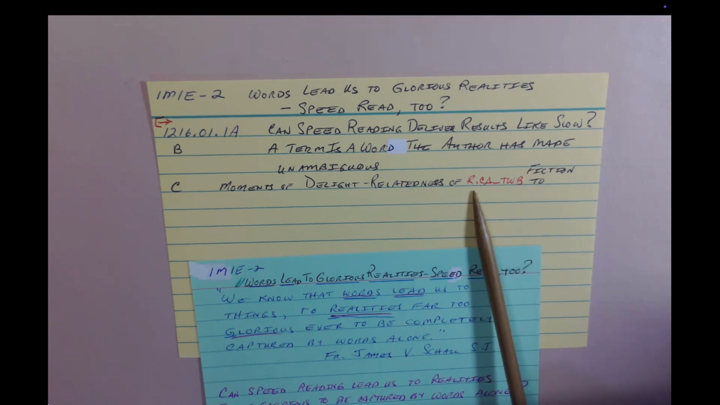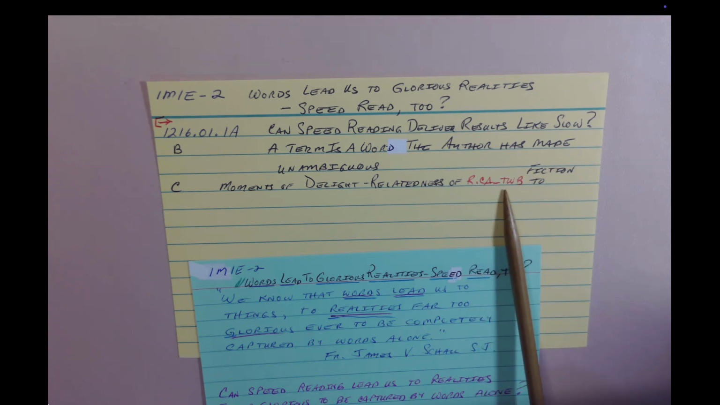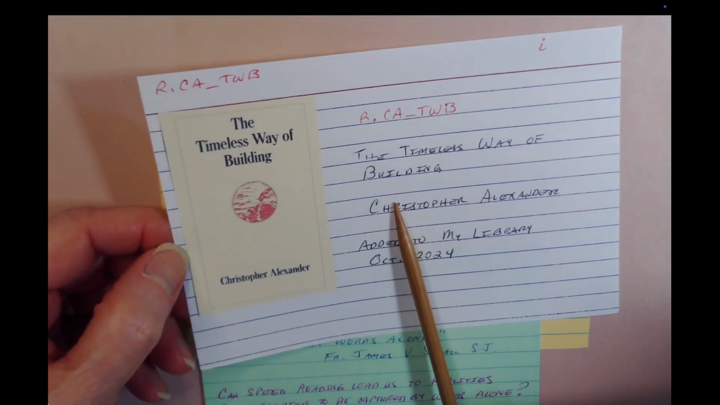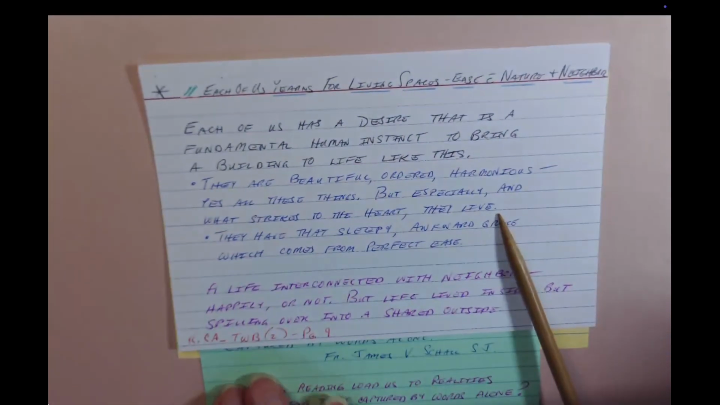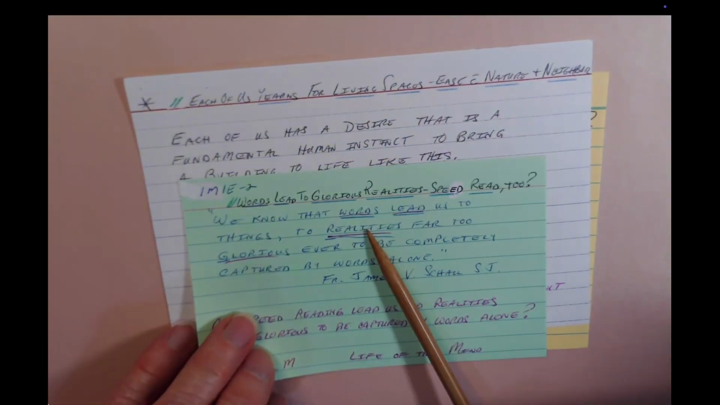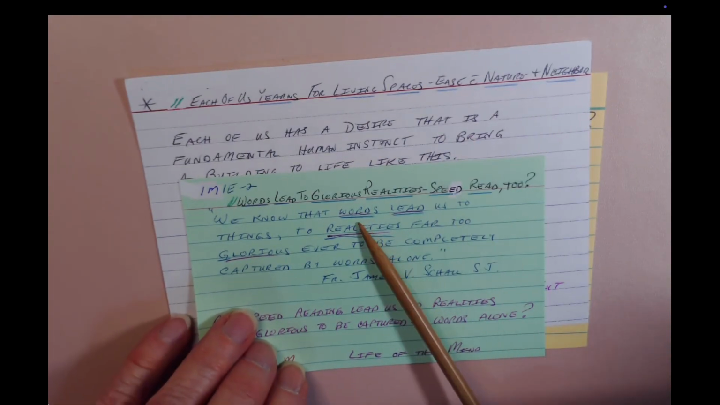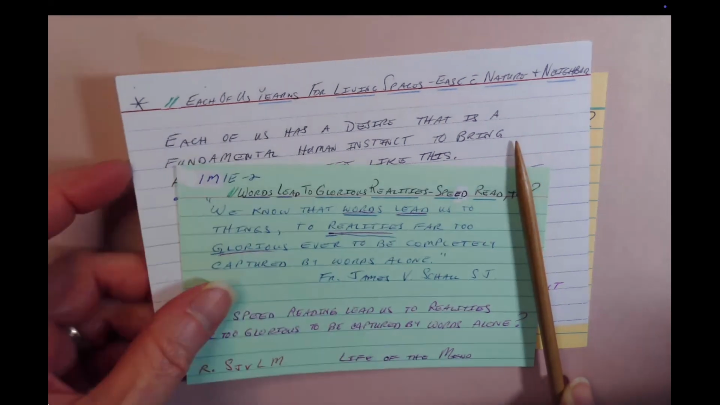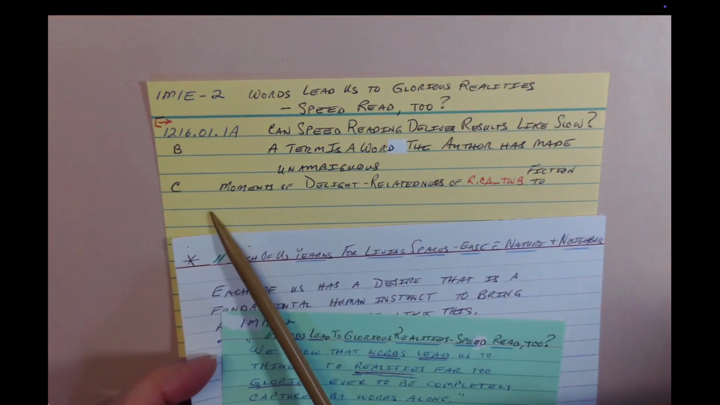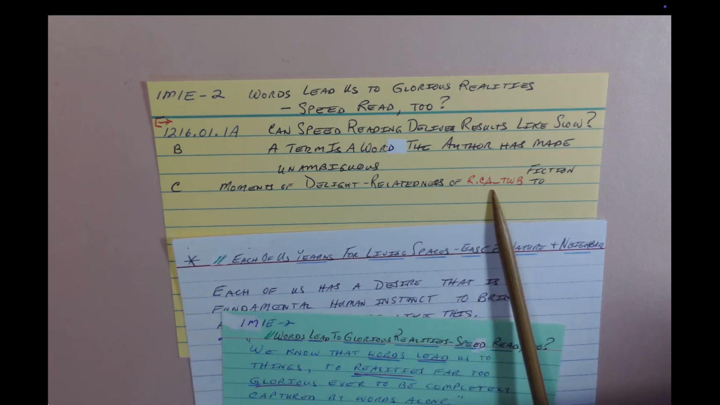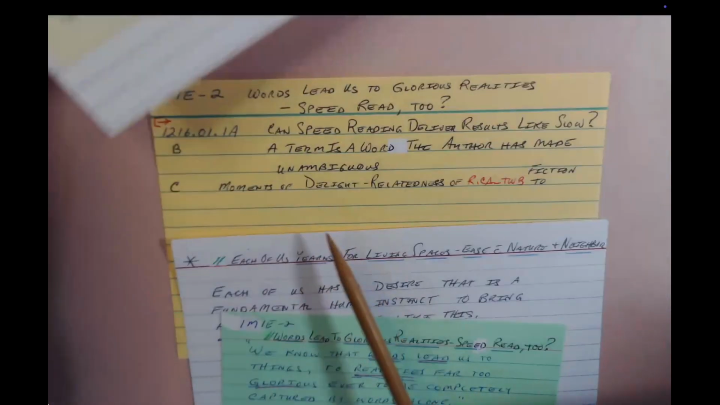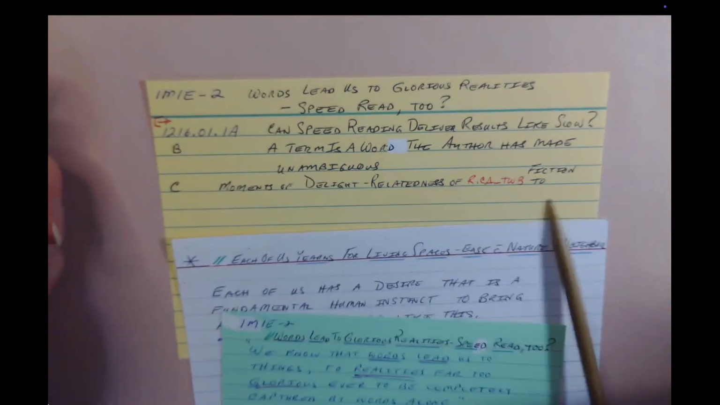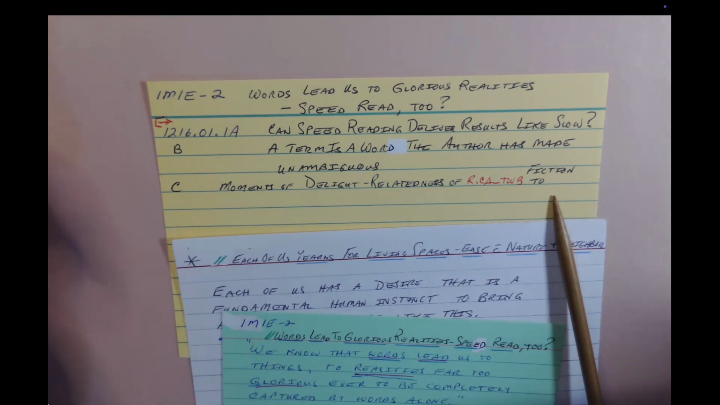But the amazing thing here is this third one, moments of delight, relatedness of to fiction. And guess what this is? Christopher Alexander, The Timeless Way of Building. Isn't that funny? Just free choosing from the Zettelkasten which card was its parent, and without any awareness of this other card, this one joined a conversation with a brother card from The Timeless Way of Building. And what a card this one is too. Just reading this, I remember it so vividly.